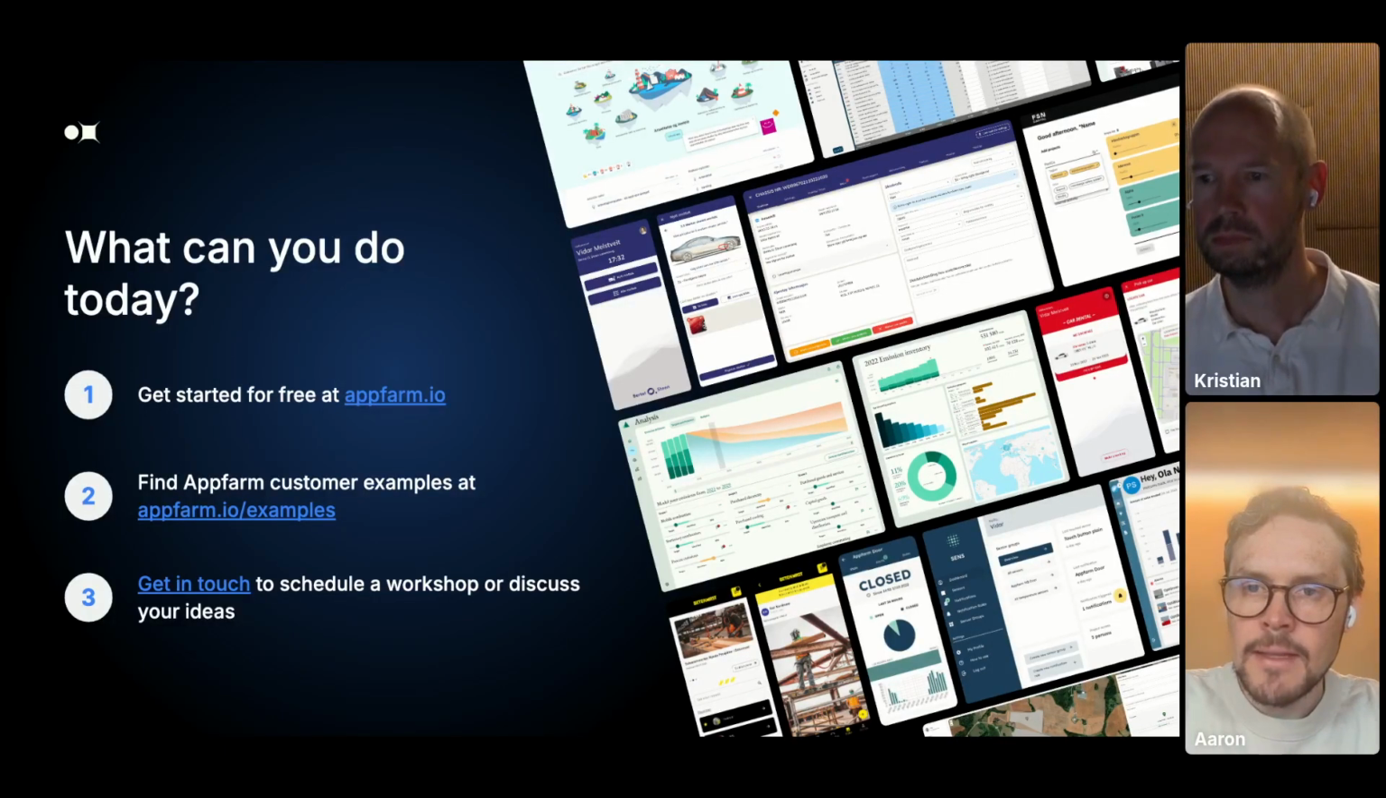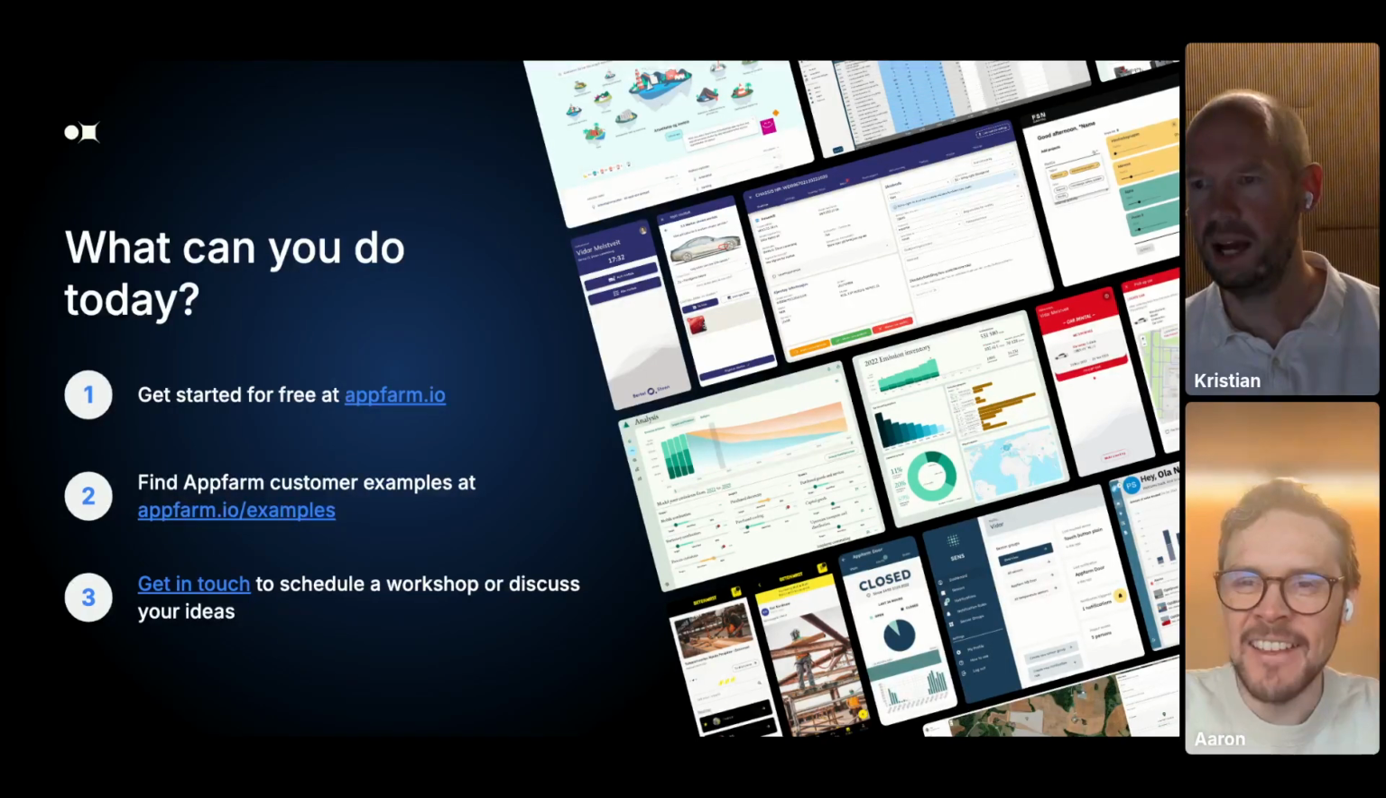There's another question that's come in here. It's quite detailed, so I just got to scan it quickly. Aaron, it's about how to get the best out of Appfarm AI, like how to use it best. It's hard to answer that in a few sentences.